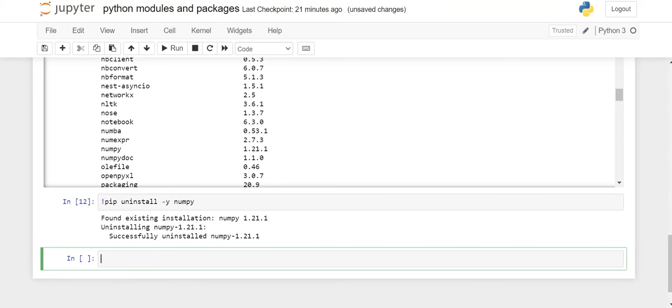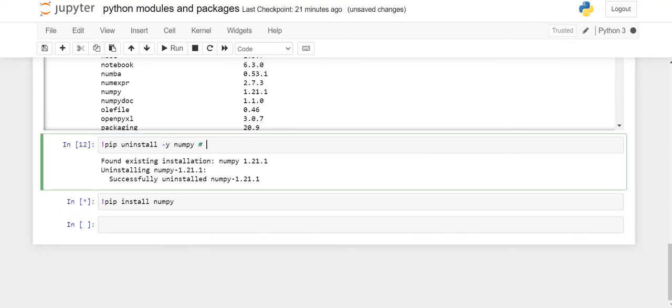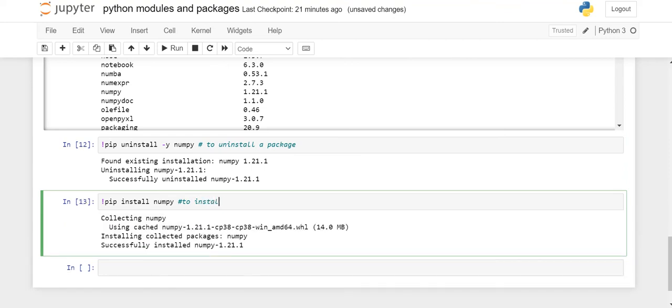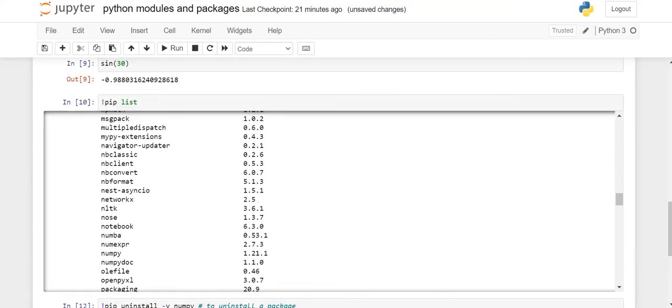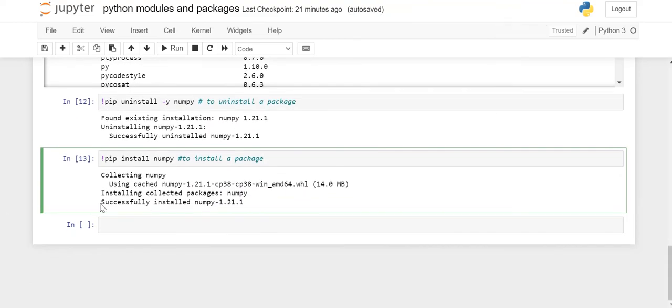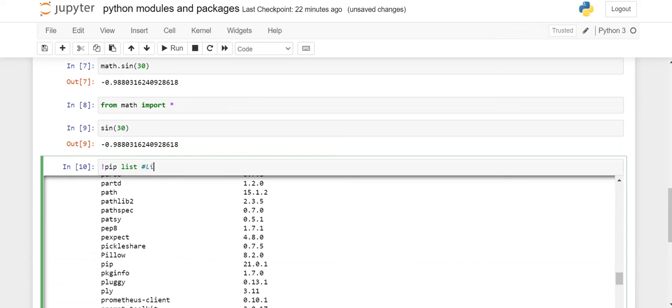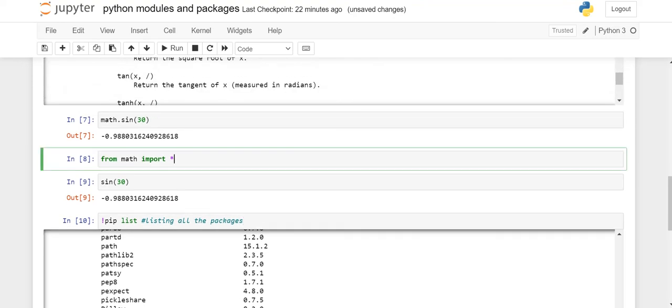Now, if we want to install a package, since we have deleted NumPy, we are going to install it again. This is used to uninstall a package. This is used to install the package. So here we have successfully installed NumPy with the latest version. This function is for listing all the packages. And here we have these different methods for importing the functions inside a module.